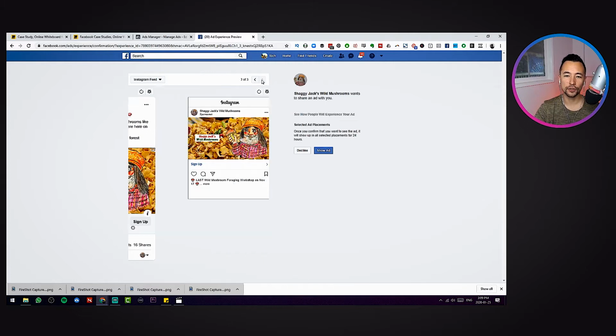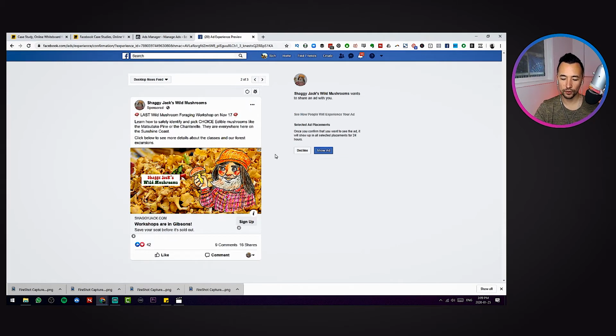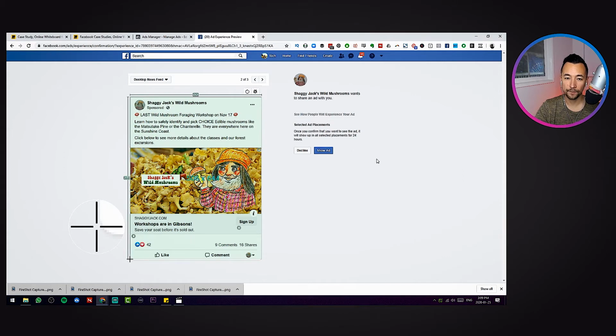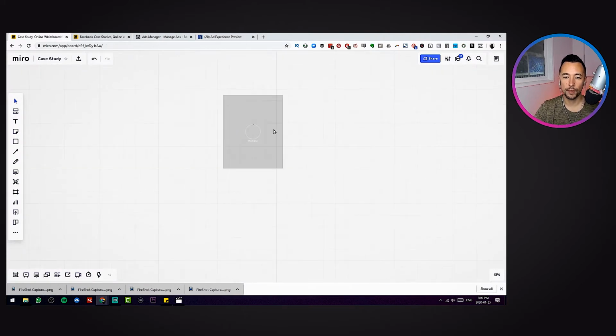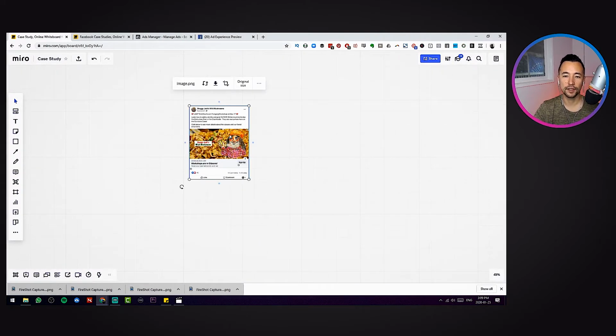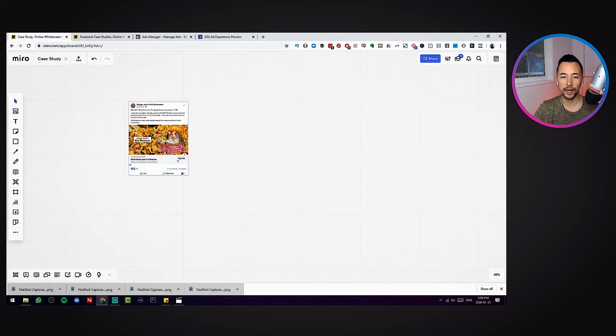But all I'm going to do is press print screen, which is going to activate my screen capture tool. And I'm going to go ahead and just capture this ad. I'm going to copy it to clipboard, and I'm going to come back over to my whiteboard, and I'm just going to start by copying my ad in, right? Because if this is going to be a case study, I want to have my ad here.